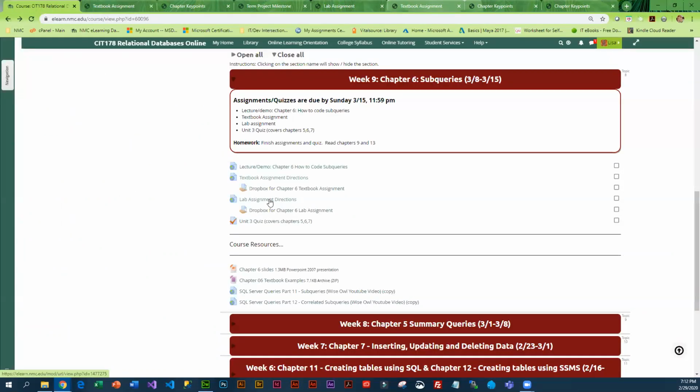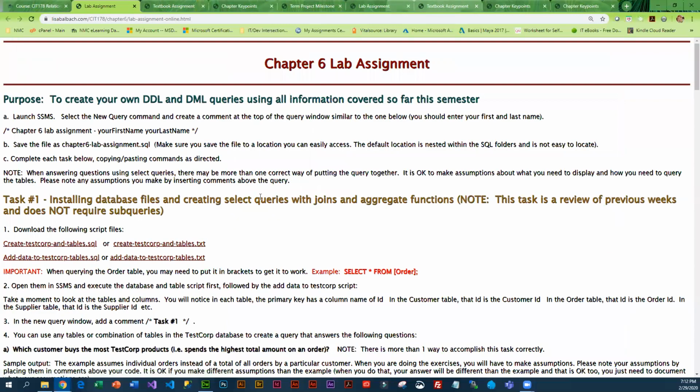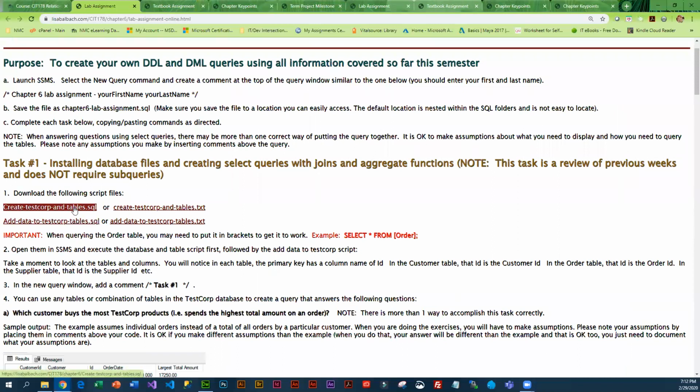And then we also have a lab assignment. So you're going to be creating your own queries. And when you do this, I do have basically a couple of files that you're going to want to download and install. If you're on campus, it probably is not going to let you download the SQL files. So you'll have to basically download these text files and then copy and paste into a new query window.